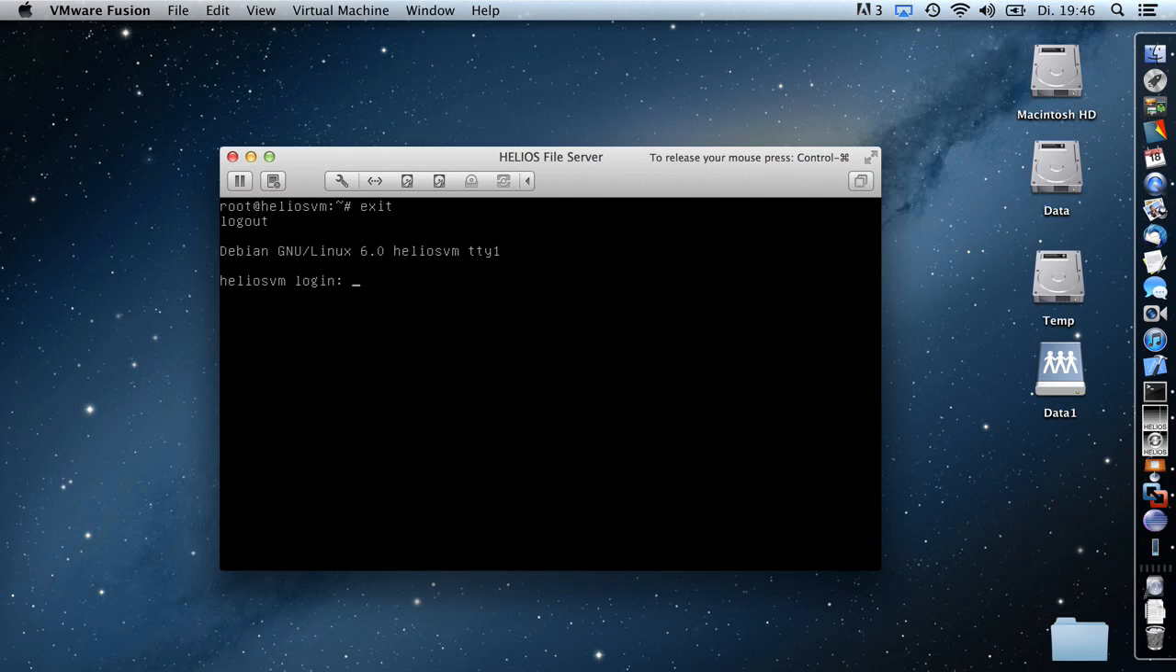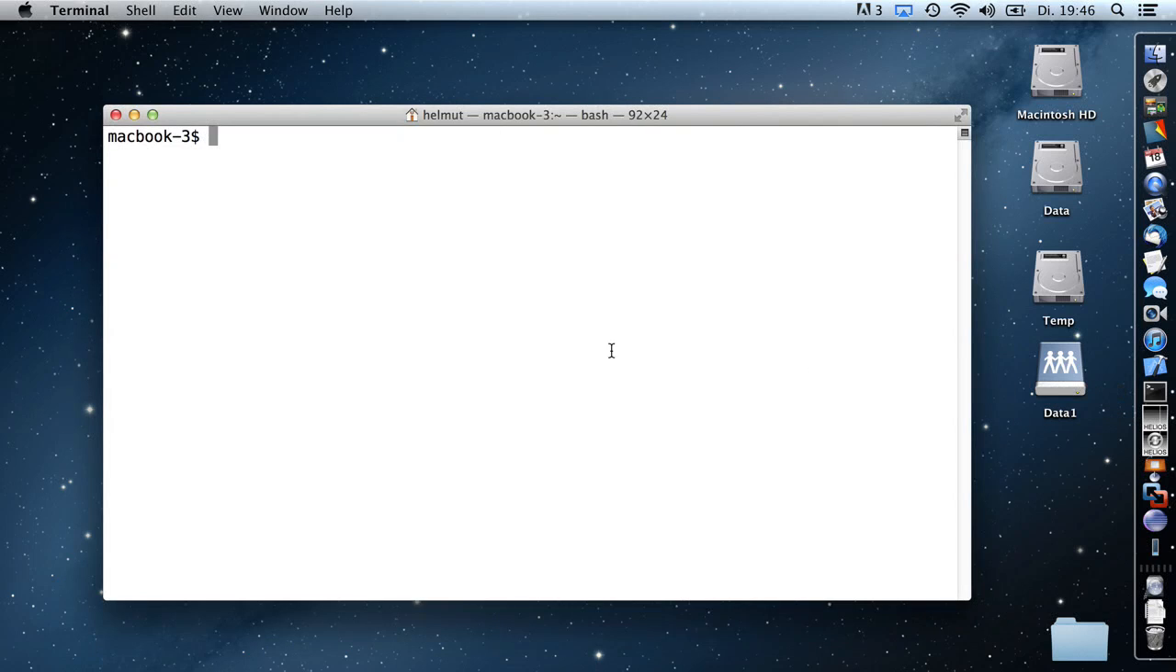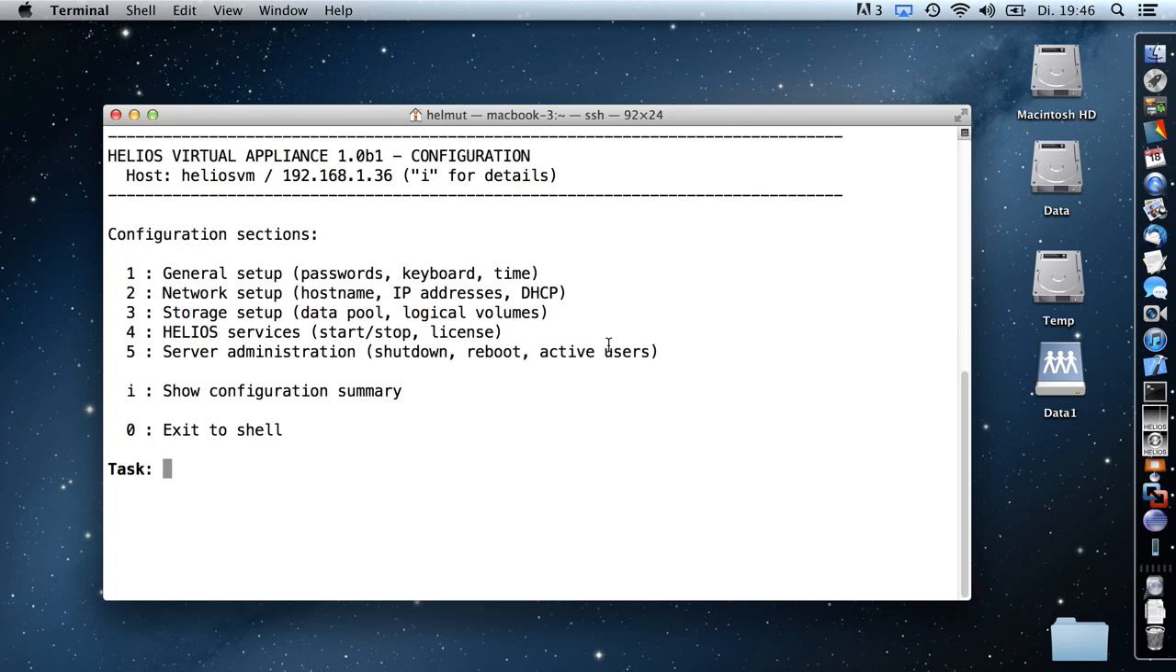My preference is to work with a terminal remotely, not directly on the console screen, because then I have a scroll buffer and can do this a little bit easier. I log on to my system with SSH, user root, and now I'm working on the HELIOS Virtual Server Appliance. The login brings you directly to the management system where we can do all the setup. I did an earlier video explaining about it. Today I just like to go into the snapshot feature.